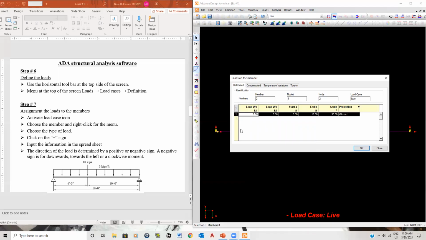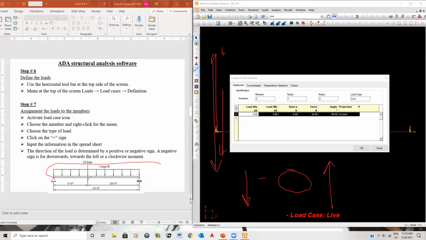Now remember, ADA works with signs. If the load is going down, ADA has to see that as a negative value. If the load is going up, as you go up the y-axis it is positive, as you go down the y-axis it is negative. So if you want ADA to put the loads acting downwards, you have to put it as a negative value. And that's in the Y direction.